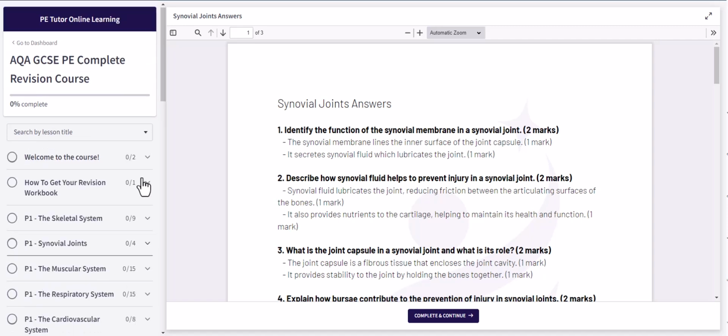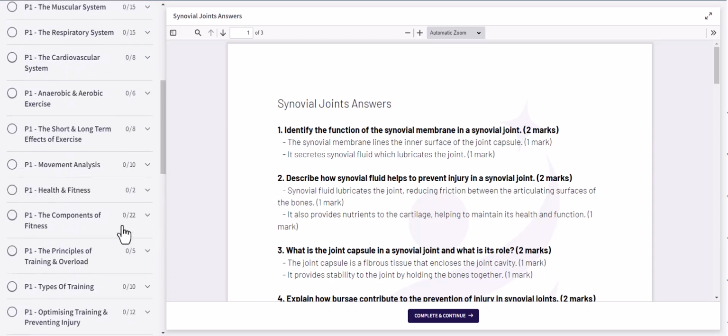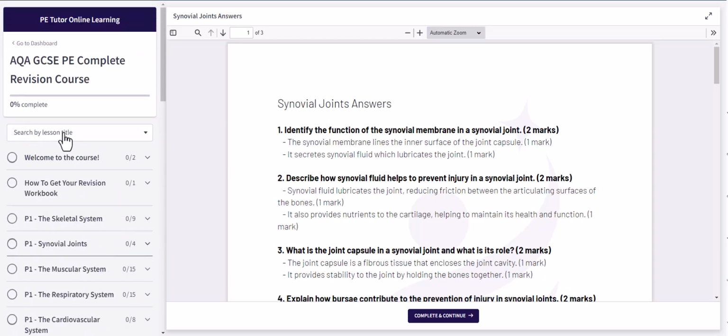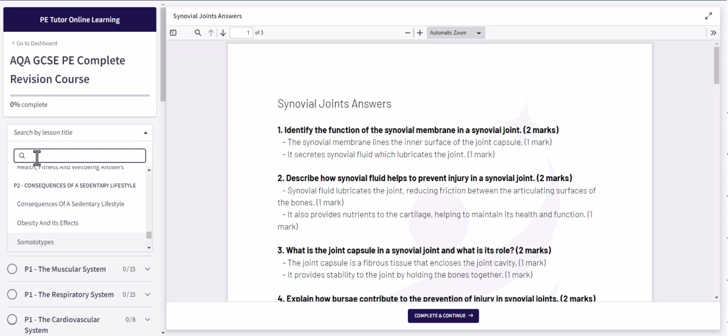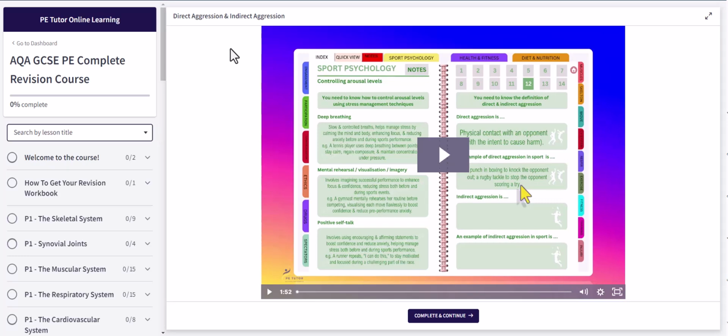Just one last thing I want to show you, and that's this. You can search by lesson title. So rather than scrolling all the way down to find a particular topic, you can click on search by lesson title, and then in the search bar here you can type in what you're looking for. So if we put in aggression, you can see that direct aggression and indirect aggression has appeared. I click on that, and then the video about aggression appears, and I can go directly to it.